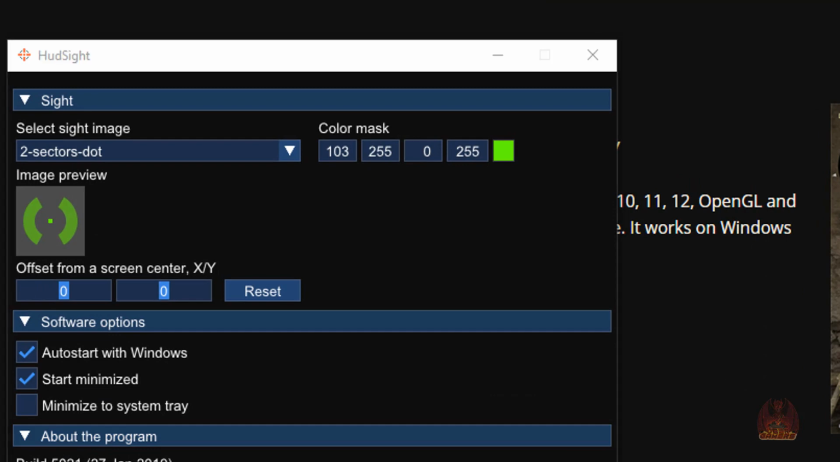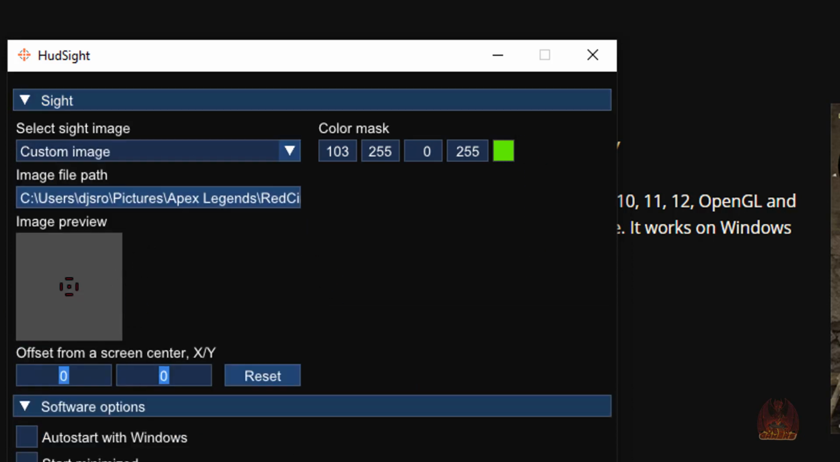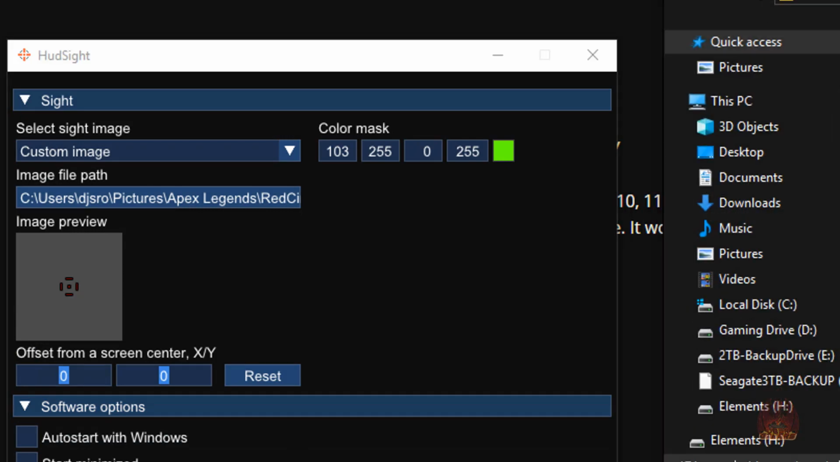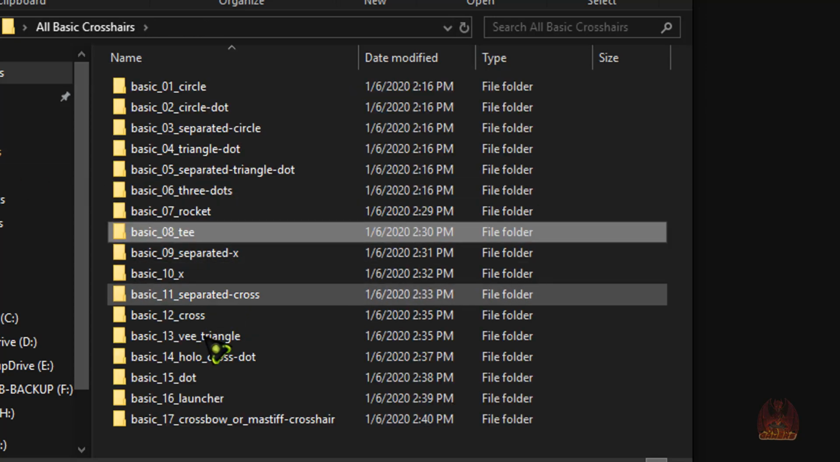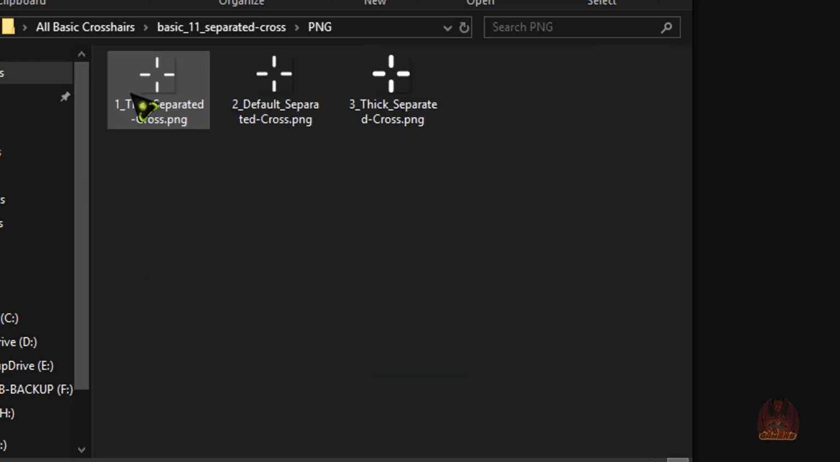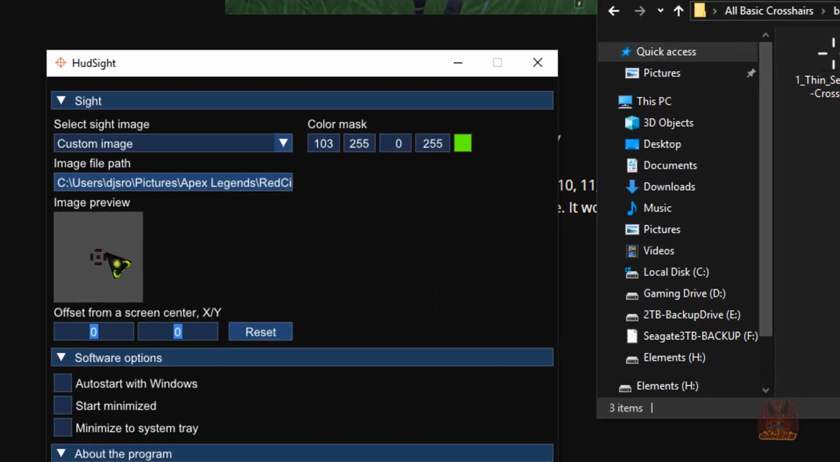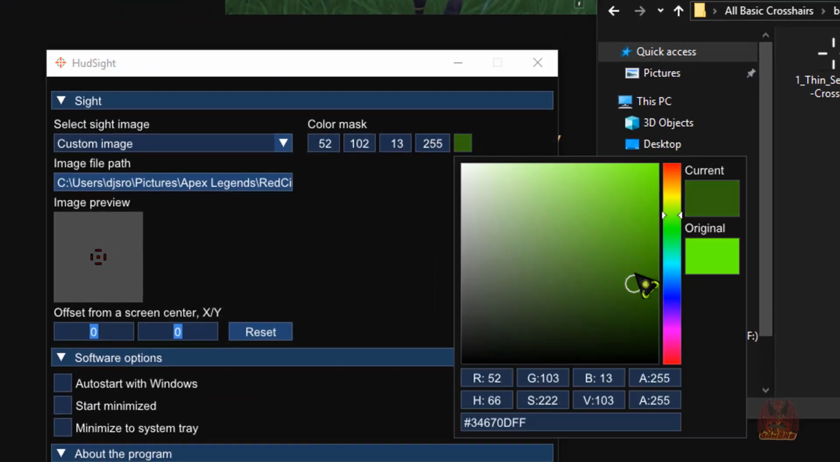You can take it off the tray, but then you have to restart it by just closing it, and it won't be there. Or you can use a custom crosshair as in the description down below. You can use any of these. Anyways, so you can use any of these crosshairs as you desire. Again, these are white, but you can change the color as you desire.